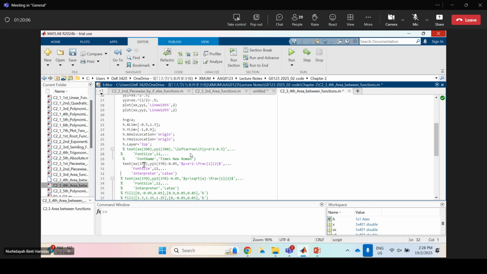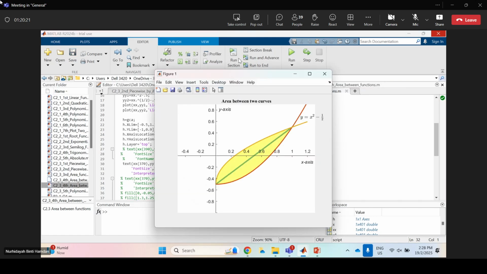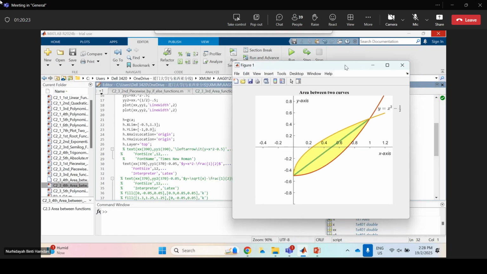For xx the value is 370, and y1 is 370 minus 0.05. So how do I know this? This one is trial and error. Let's say I run it here. You see, my equation is in latex, but here xx is at 370 y1.